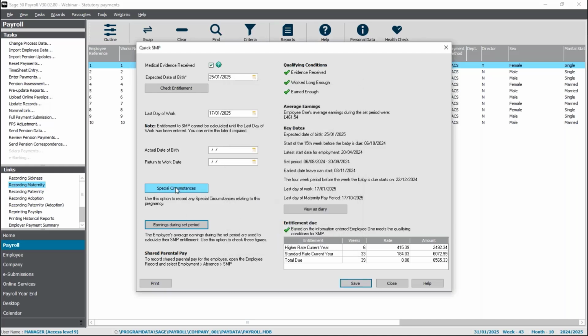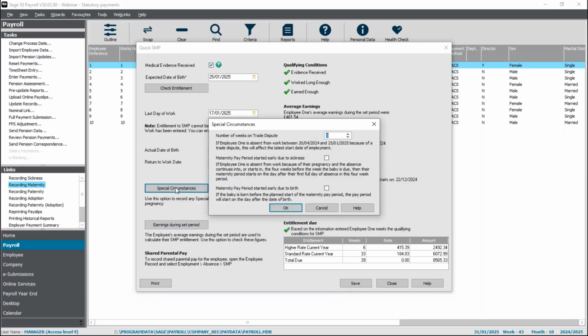And there's an area to record special circumstances. So these are rarely used, but if the employee has been absent from work due to a trade dispute between these dates, you would need to enter the number of weeks they were on trade dispute, as that will affect their length of service. If the maternity pay has started early due to sickness, 4 weeks before the due date, you can record that by ticking this box.